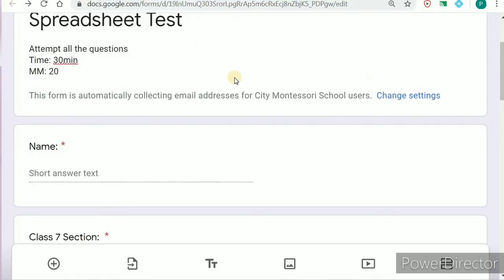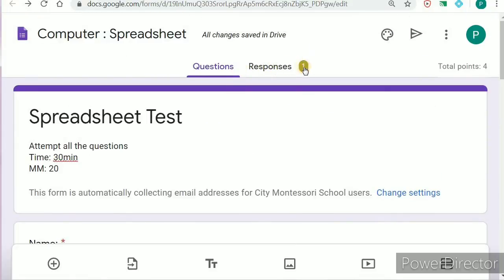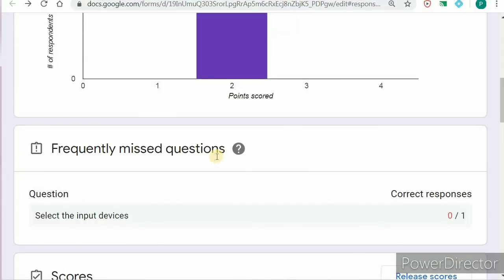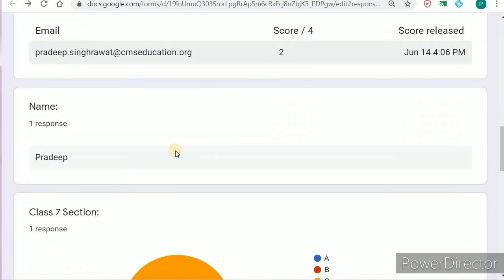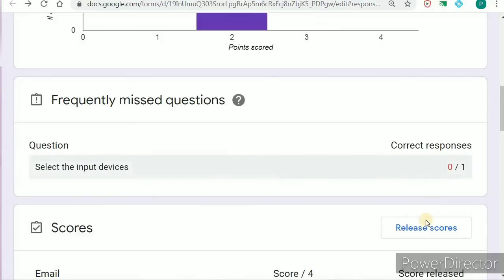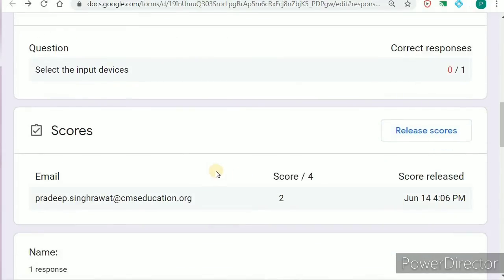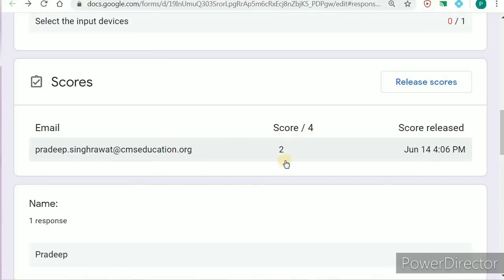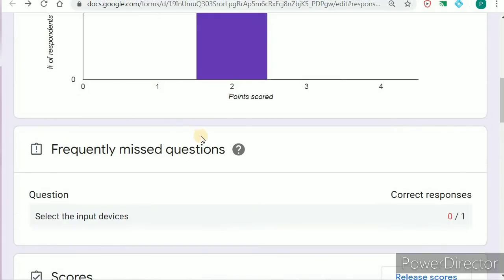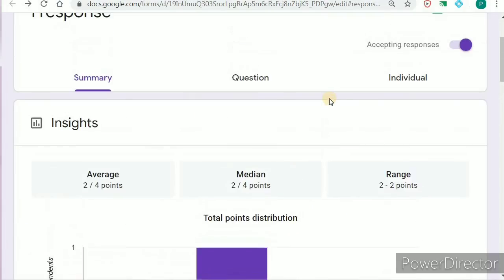Now the other thing we can see, next to the questions, is the responses tab. You can see 1 is written there, it means one person has responded. And here there are different tabs. First is the summary tab, so we can see the summary here. When more than one student has responded, then we can easily see the graphs, how many correct answers, which questions are correctly answered, etc. When the score was released, everything is written here. All the summary graphs are there.